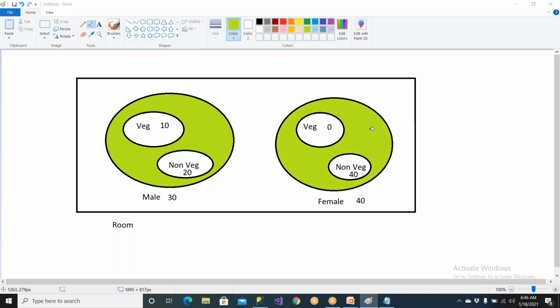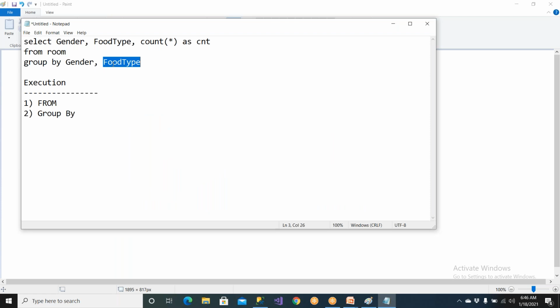So after that, what will happen? You're going to go here and say, within your group, I want another group called food type. Vegetarian is one group, non-veg is another group. So within this group, the next step is also one more group by. Group by gender happens first, then again group by happens. Remember this: group by is going to be done food type wise.